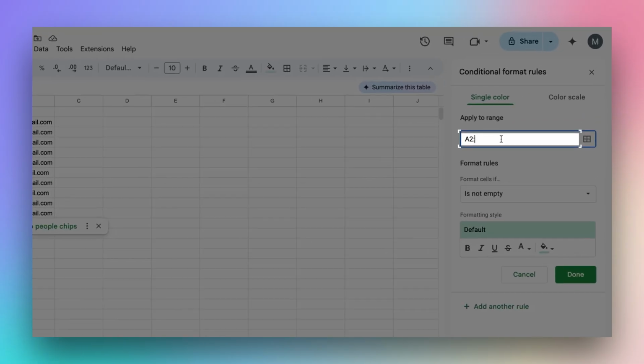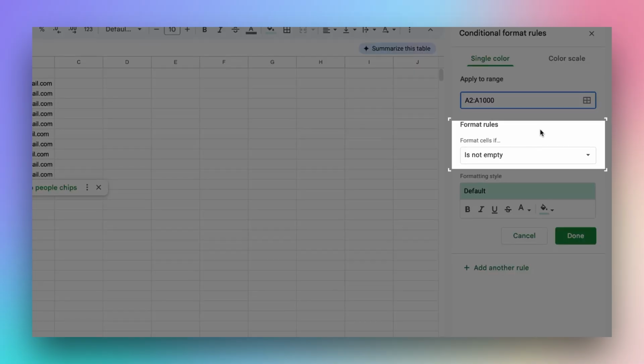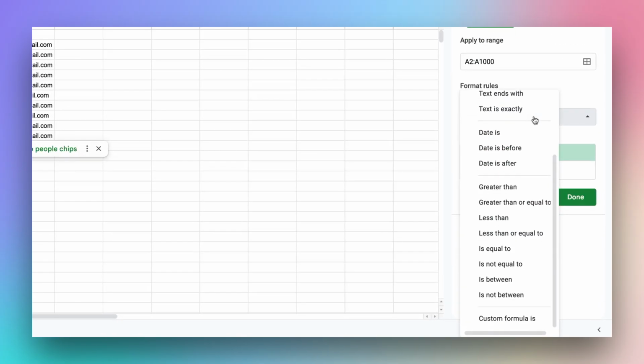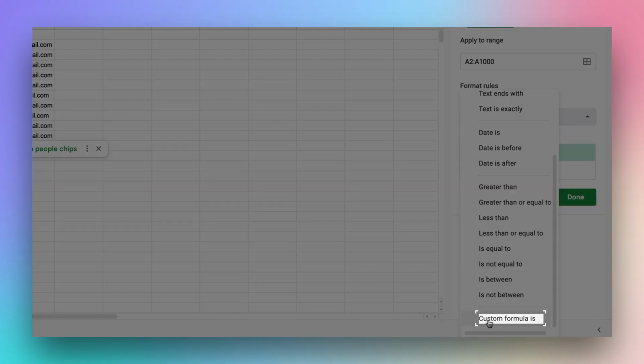In the sidebar, under the Apply to Range field, enter the value :A1000 next to A2. You can replace A with the actual letter of the column of your selected cell. Then, select the drop-down menu under Format Rules. Scroll down the drop-down menu and select Custom Formula Is.